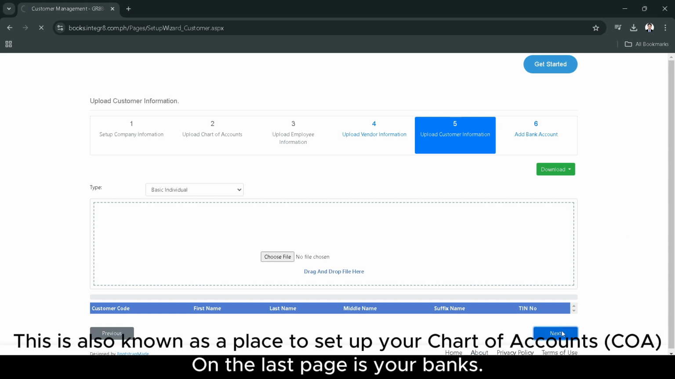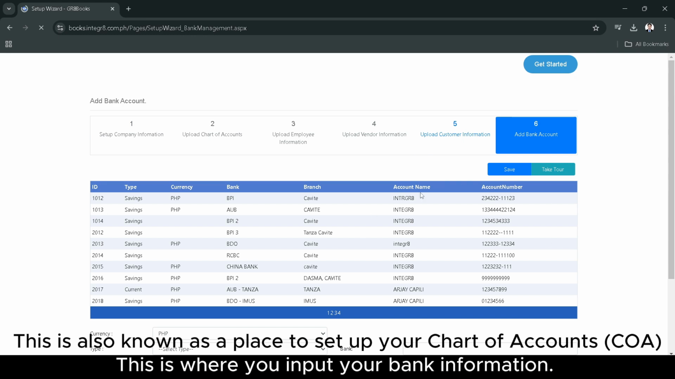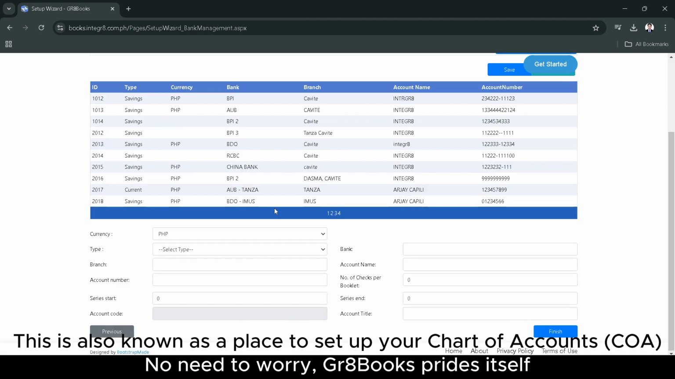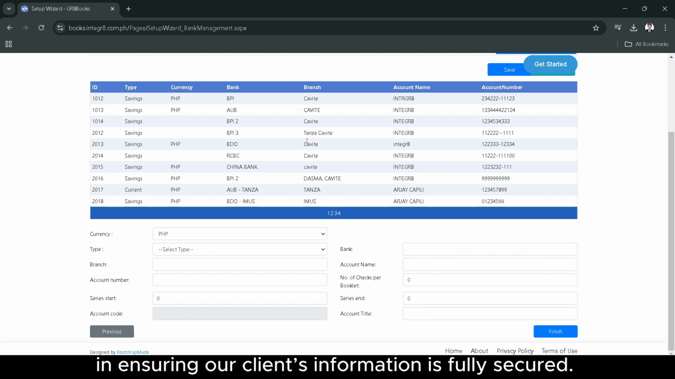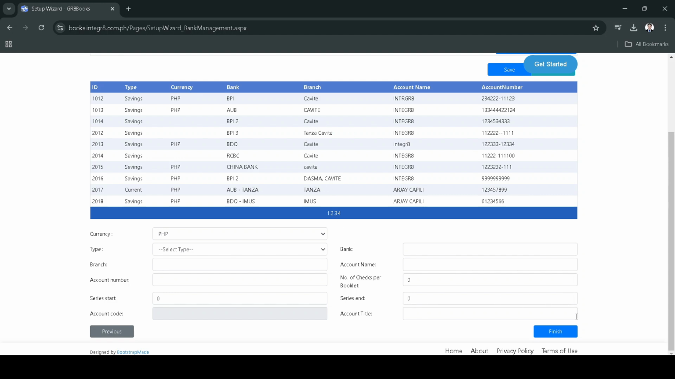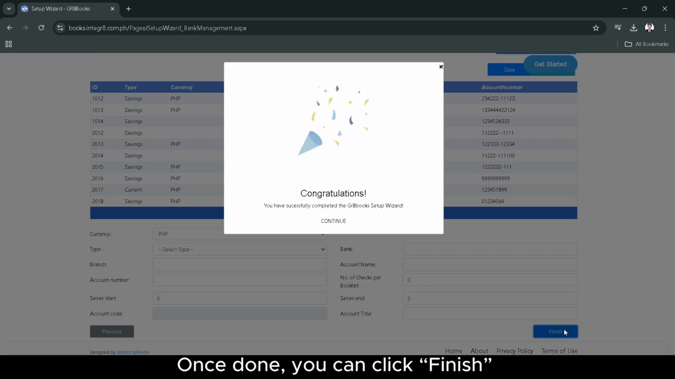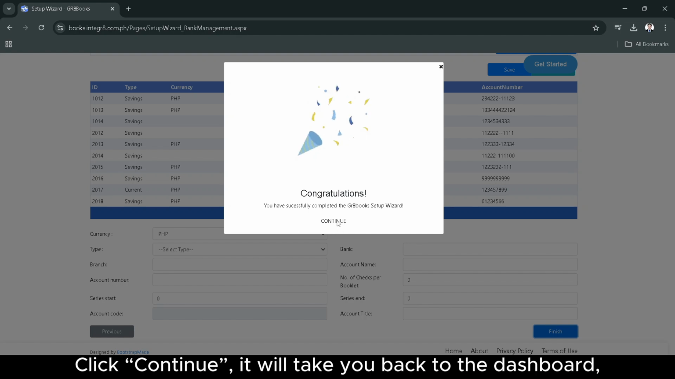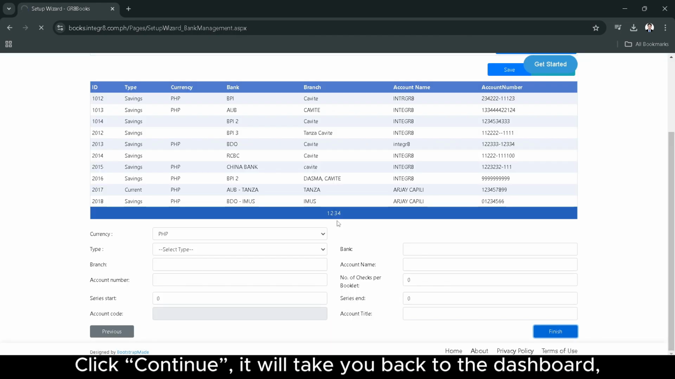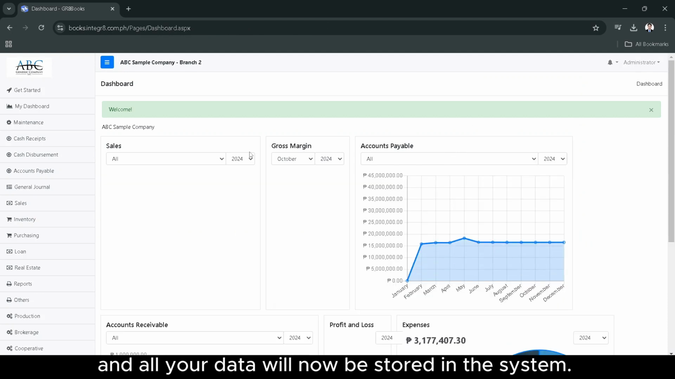On the last page is your banks. This is where you input your bank information. No need to worry. Gr8 Books prides itself in ensuring our clients' information is fully secured. Once done, you can click Finish, and congratulations, you have completed the Gr8 setup wizard. Click Continue. It will take you back to the dashboard, and all your data will now be stored in the system.